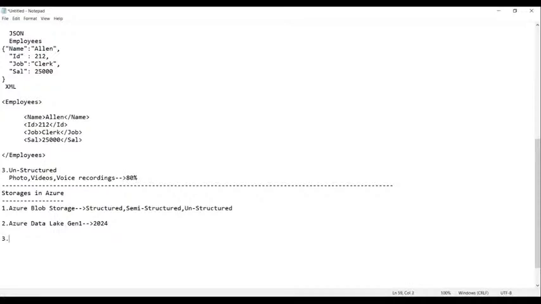The entire data in Gen 1 is being migrated to the Azure Data Lake Gen 2. Azure Data Lake Gen 2 also stores data. What kind of data does it store? Tell me now.